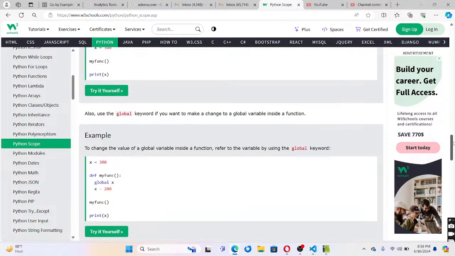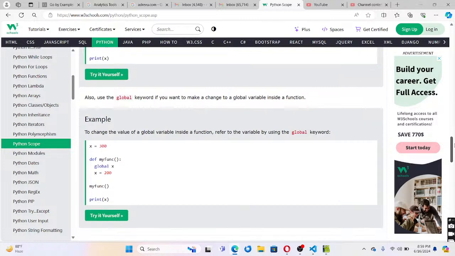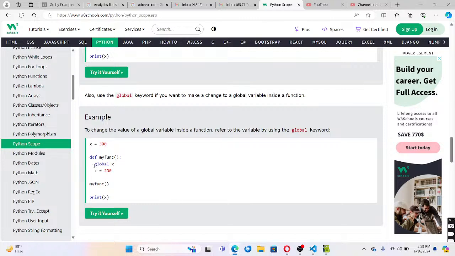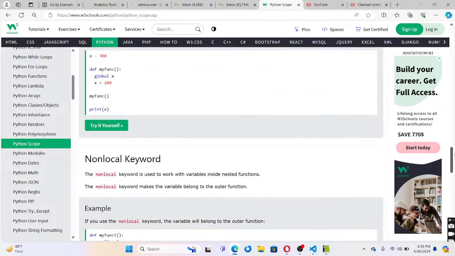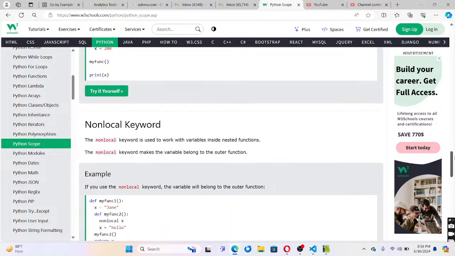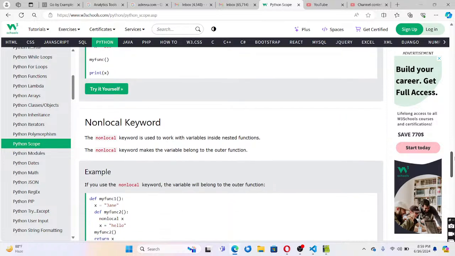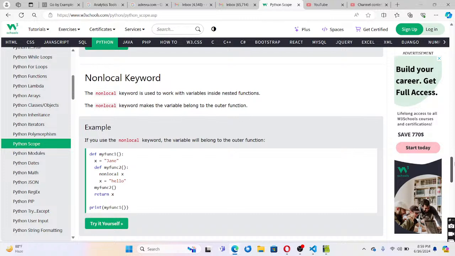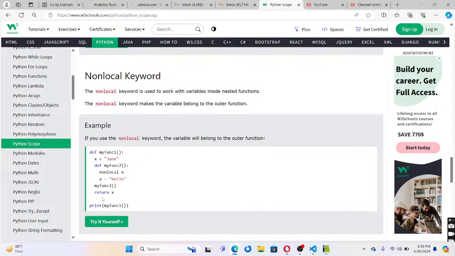Also use the global keyword if you want to make a change to a global variable inside a function. So if you want to make it global, you can change it inside the function. The nonlocal keyword is used to work with variables inside nested functions, and makes the variable belong to the outer function. Okay, let us test this one.